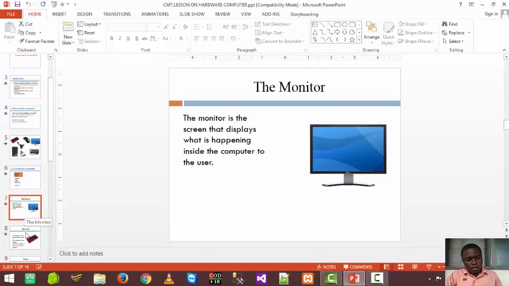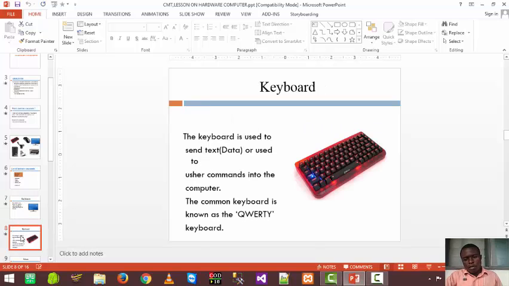Let's go ahead with the keyboard. The keyboard is used to send text or data, or to enter commands into the computer. The common keyboard is known as the QWERTY keyboard, the one that we've usually been using. The keyboard is a typewriter-like device that is used to send text data into the computer, as I've said earlier. The keyboard was invented by Christopher Latham Sholes.